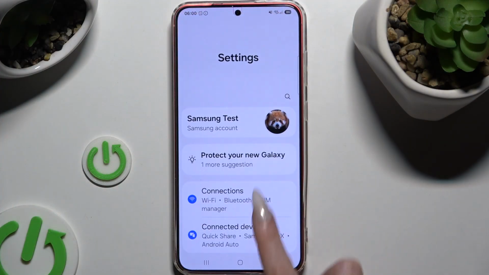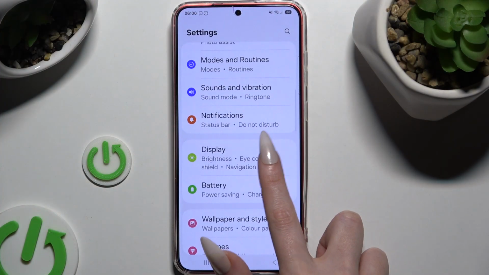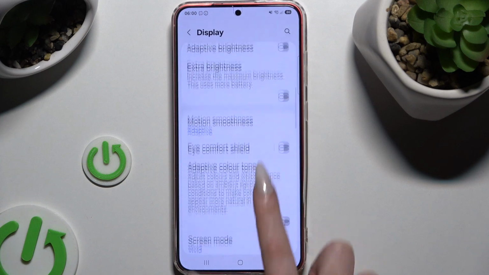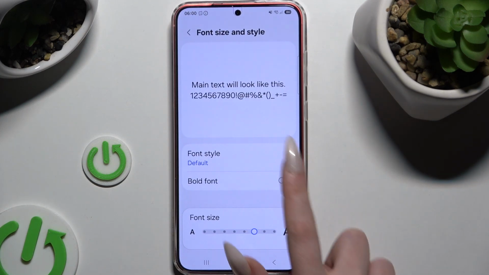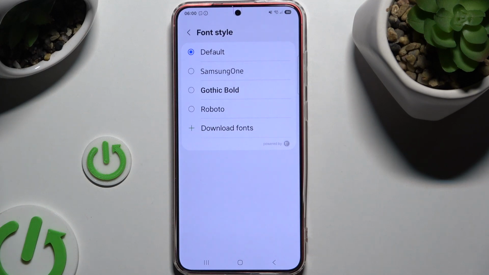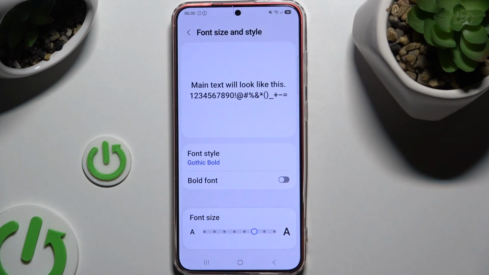Begin by opening Settings and scrolling to hit Display. Then scroll again to tap on Font Size and Style. Go into Font Style and apply one of those by clicking on it.